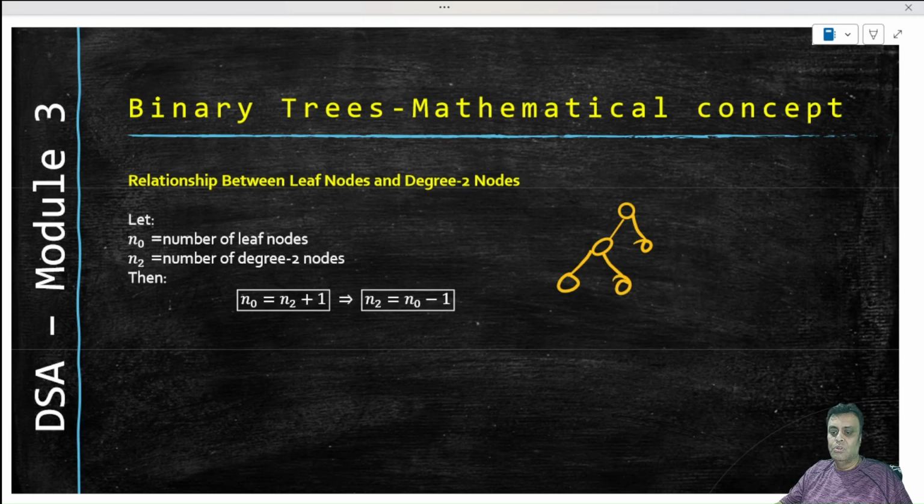Now, if I take the relationship of a particular node with its leaf node, let us see what it comes to. Let's imagine n0 is the number of leaf nodes. What are the leaf nodes here? We have one leaf node as this, one more as this, and one more as this. So our number of leaf nodes n0 is equal to 3, right? And the number of degree 2 nodes, that is our internal nodes, so the number of degree 2 nodes is 2.